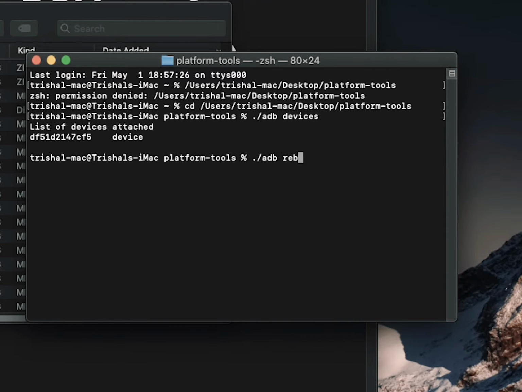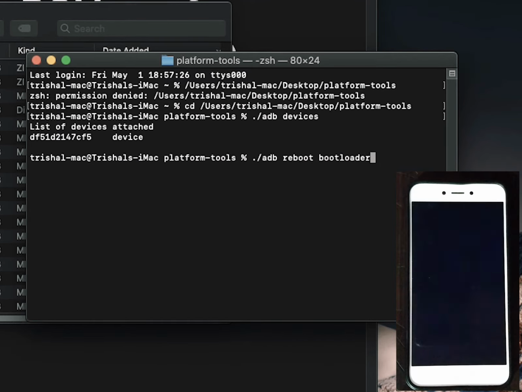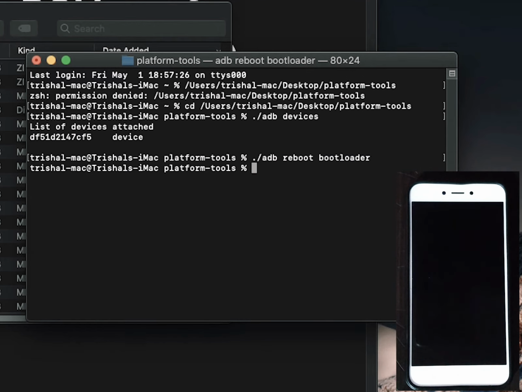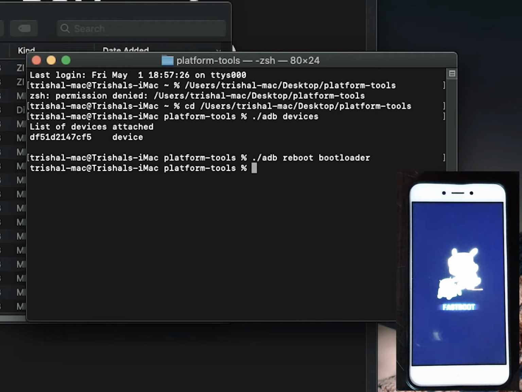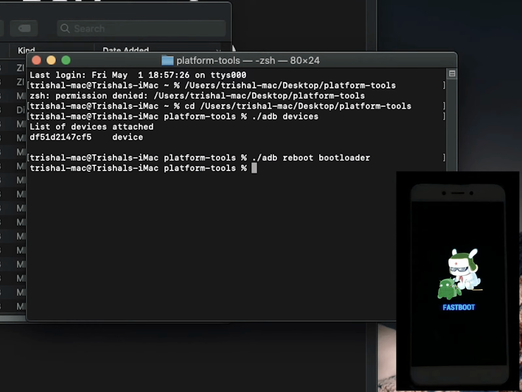and then now we type in adb reboot bootloader. This will take us to the fastboot mode or download mode where we can flash our recovery. Now you can see my device is rebooted to bootloader. It shows fastboot. Now we can flash a recovery.